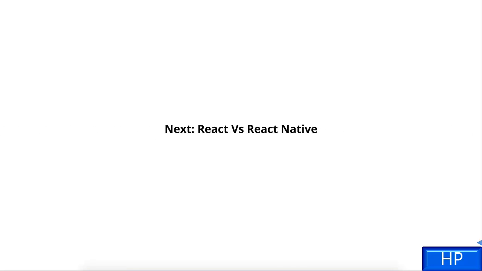In the next lecture we'll see what React is and how React Native got its intuitive idea of writing your mobile application in JavaScript that is going to run on both Android as well as iOS.